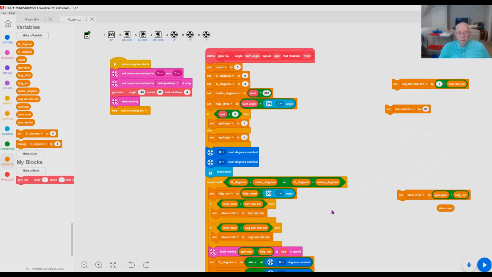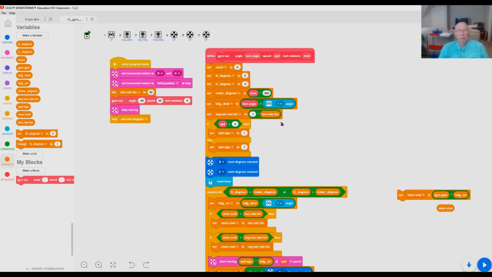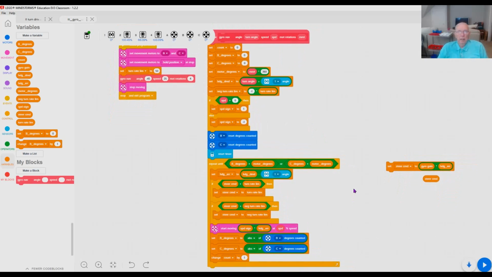Now I have to get the steering command. Before I do that, let me bring this up. Now to use this, you must initialize the turn rate limit. I've set it to 50, which would say do a pivot turn. Now rather than initialize this one, which is the negative of that one, I will just stick it in here so that whatever this variable turn rate limit is, the negative turn rate limit will be the negative of it.